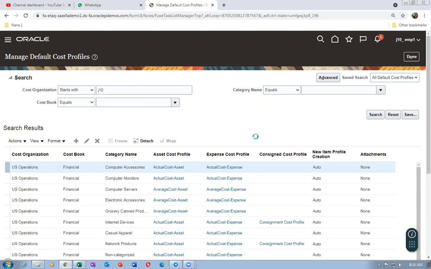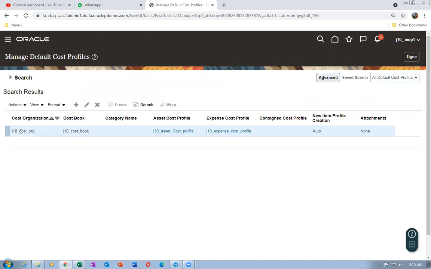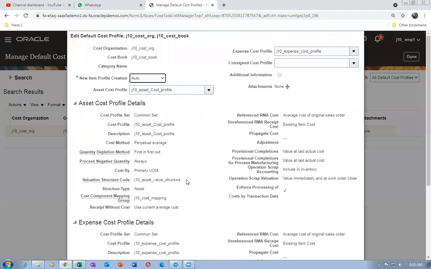Yeah, J10. So we go then query. There will be only one default cost profile for every cost book, cost org combination. So we already created that. And then open it up. We'll select it and then click on edit. And then this can be changed over a period of time as the needs come in. So I have one asset cost profile, I have one expense cost profile, and then I have one consigned cost profile, which can be the default section. I have not set up anything, and expense itself is totally a lab exercise for you. We are now done only on the asset cost profile.